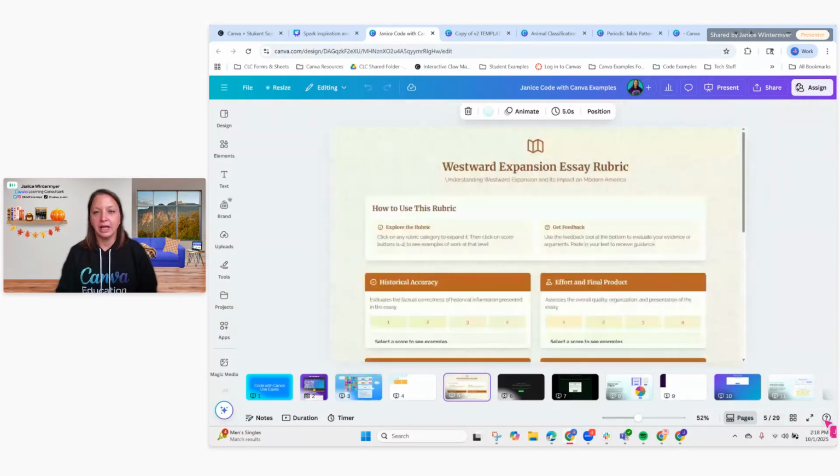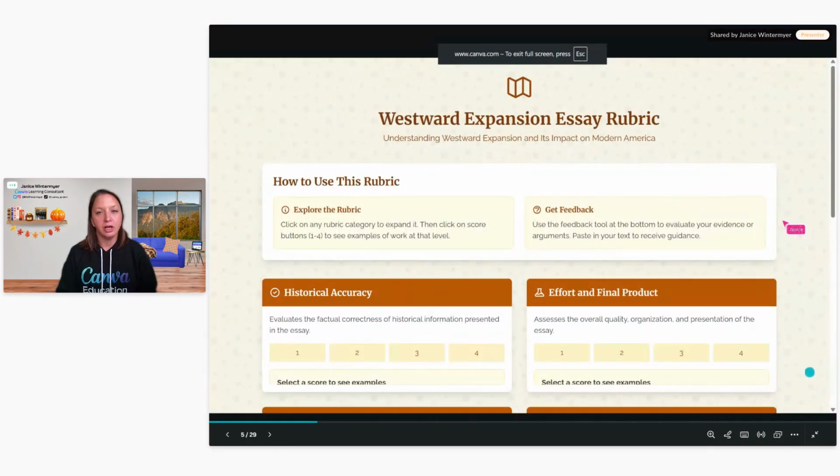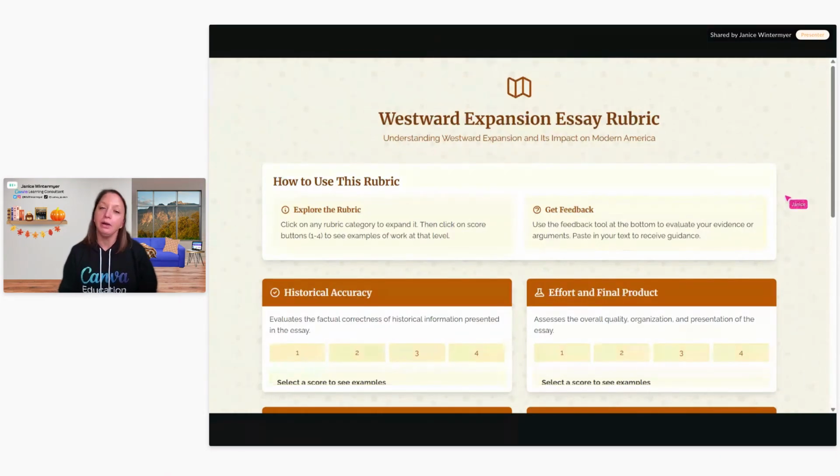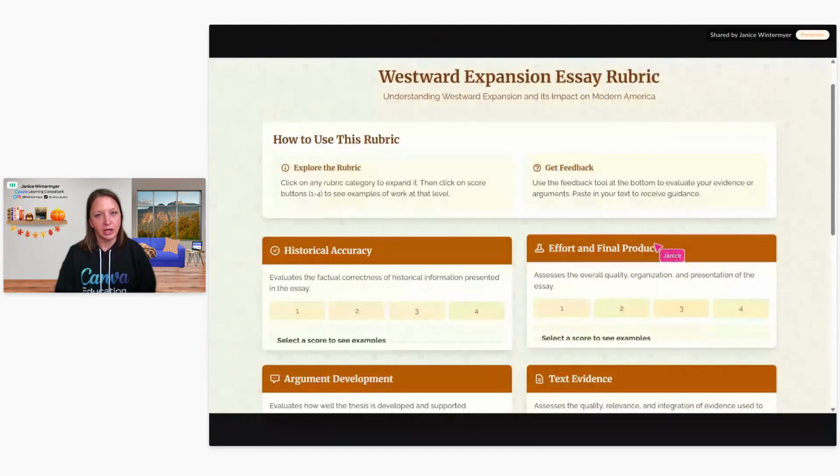Another one that I really like, this is one I created pretty early on, so I can do this a little differently now, but this is an interactive rubric. I really didn't feed it that much. I could have given it more information or more specific topics, but I just asked it for a rubric on an essay on westward expansion for my 7th graders.